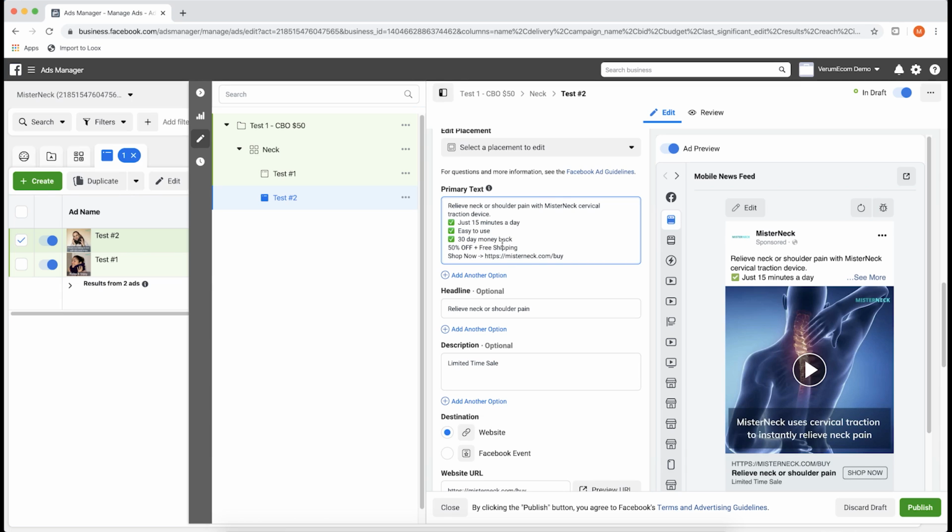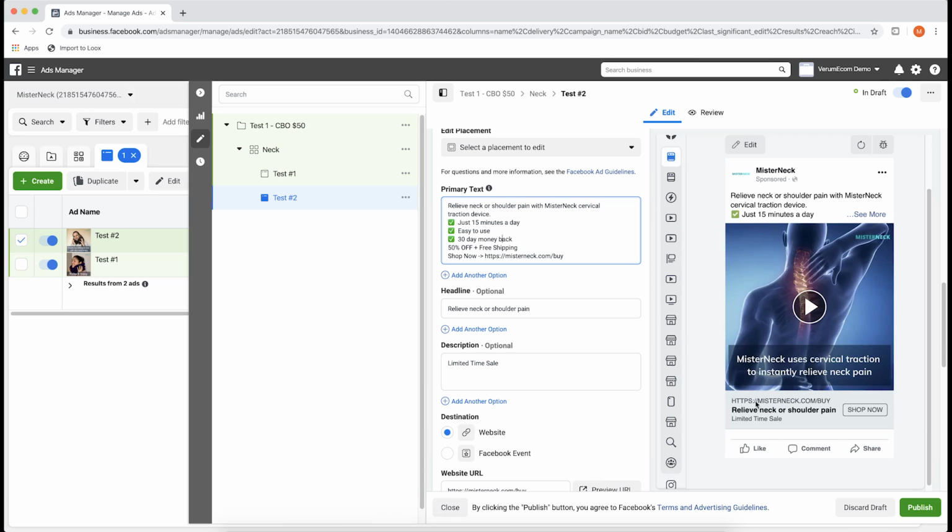It only takes 15 minutes a day. It's super easy to use, and there's a money back guarantee. So then after the bullets, I just put a little sale below it to wrap it up with a call to action. Now for the headline, I decided to reiterate the main selling point, which is relieve neck or shoulder pain. I reiterated it because the two main things people look at after the video is the body text or headline. And then finally for the subheader, I put limited time sale to promote a little urgency and then get people to complete the purchase right away.